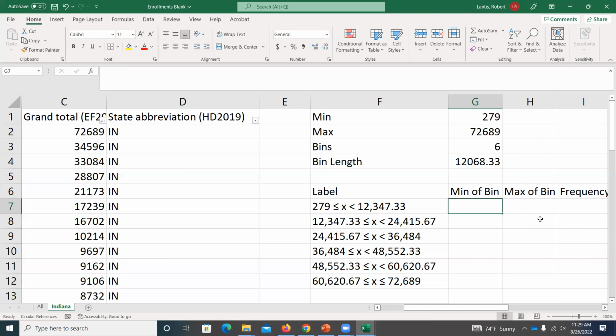Now, the equalities, right, are only on one of these bins, but I'm still going to use what that cutoff value is, right? So even in this first bin, 12,347.32 is actually the highest number. We're still going to use where it stops at, where that equality switches between the two bins.